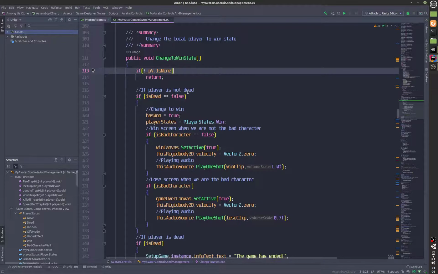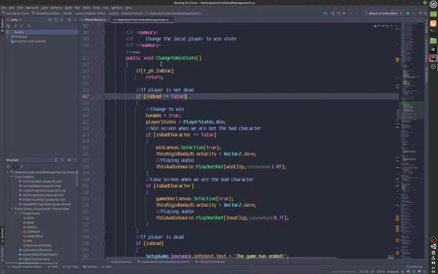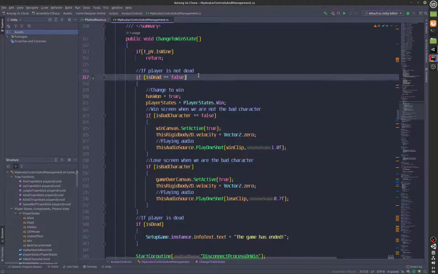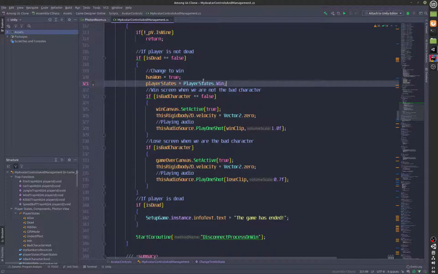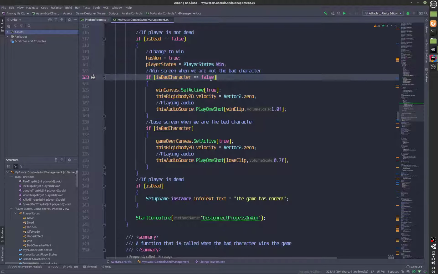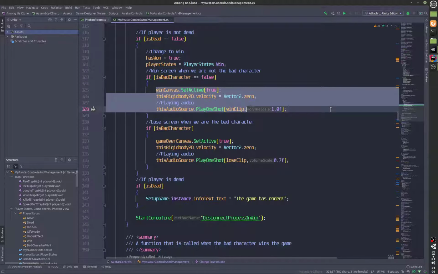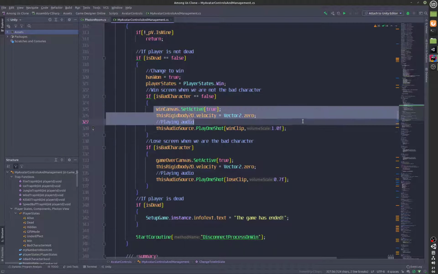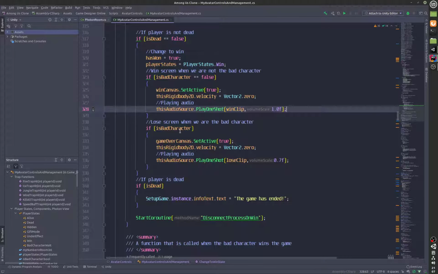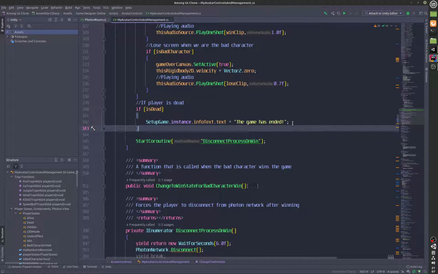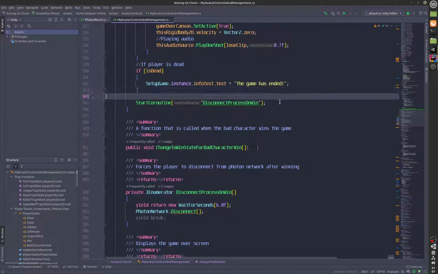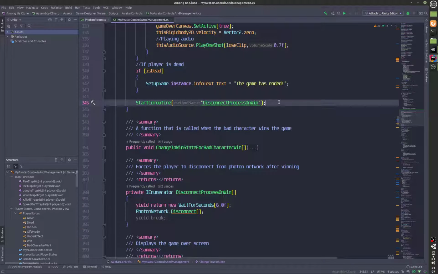So what happens is when this is called, if we are not dead, then we have basically won the game. But if we are dead, then we have lost the game. So if is dead is false, then we set has won true, and if we are not the bad character, then we are going to display the win canvas. But if we are the bad character and you're still alive, it means we have lost the game. So that is handling that. And if you are dead, the game has ended. We'll show, because we assume that the player is actually at the time spectating.